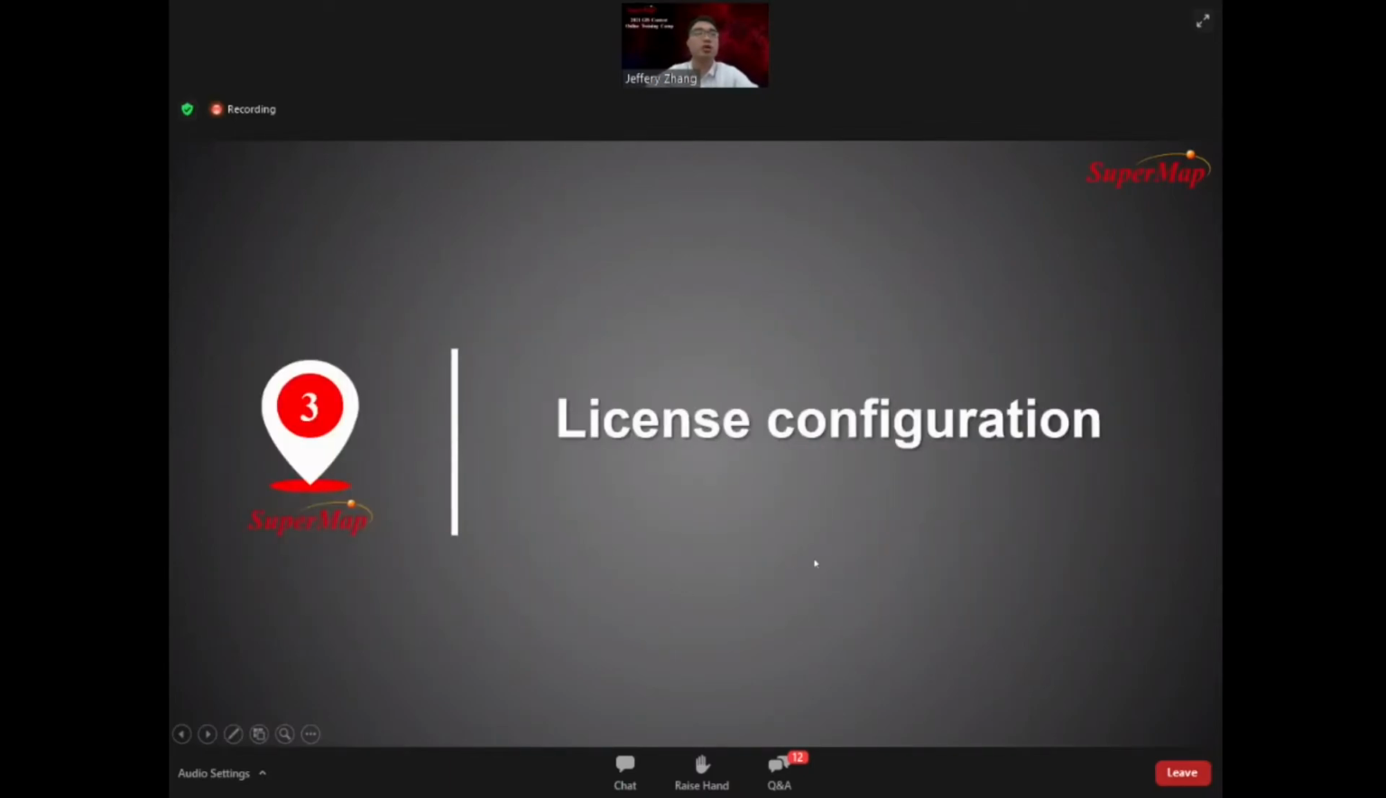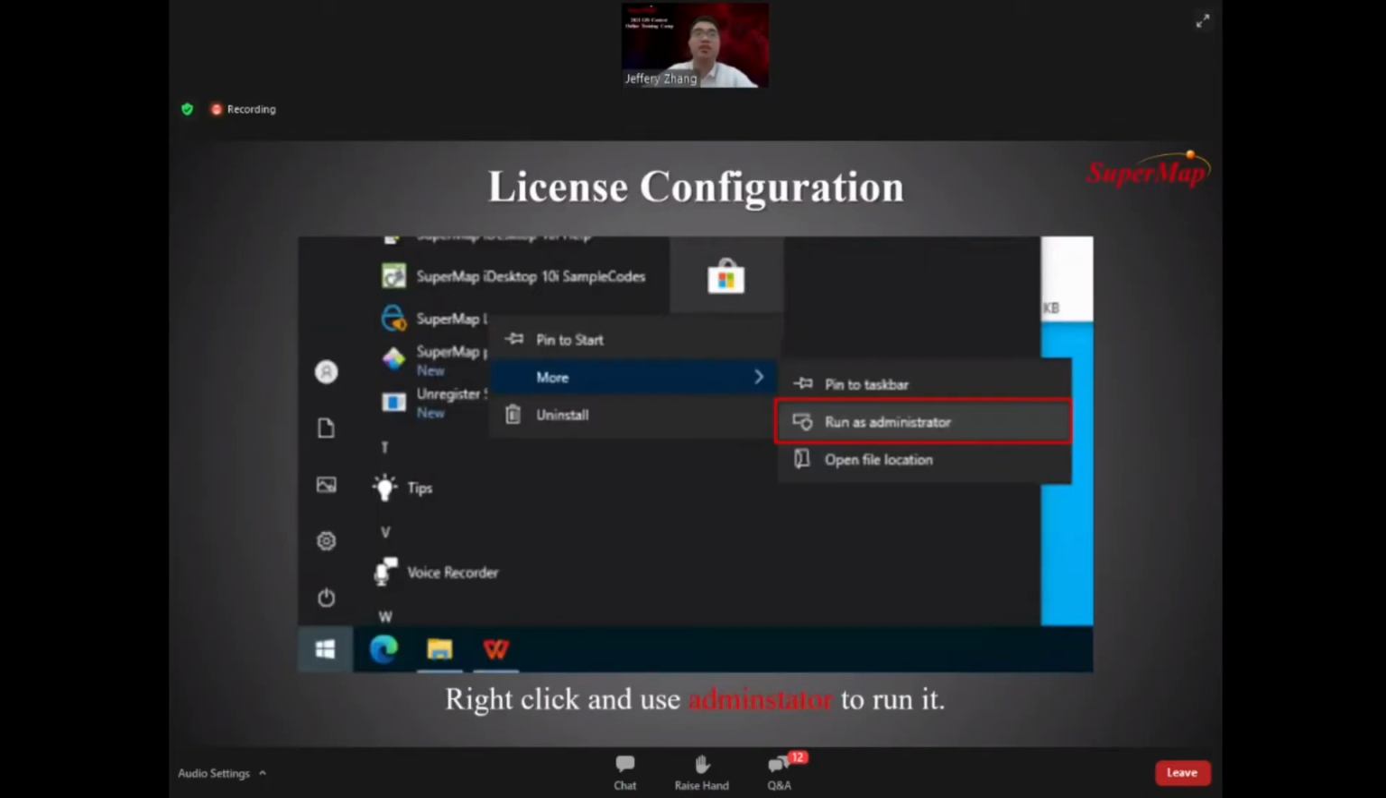And after that, we need to check the license configuration. And actually for people who use our product for the first time, after you install the software, we will automatically activate the trial license for 3 months. So you don't need to do any extra step to activate the license. But sometimes if you haven't used the administrator to run the installation program, you may meet some problems with the license. So you have to go to the license center to do some configuration.